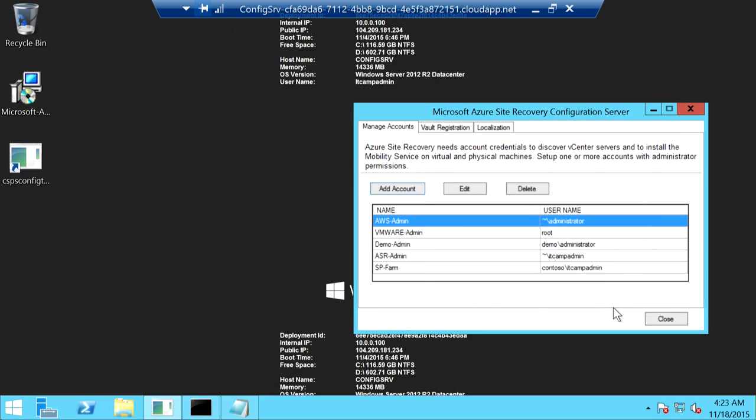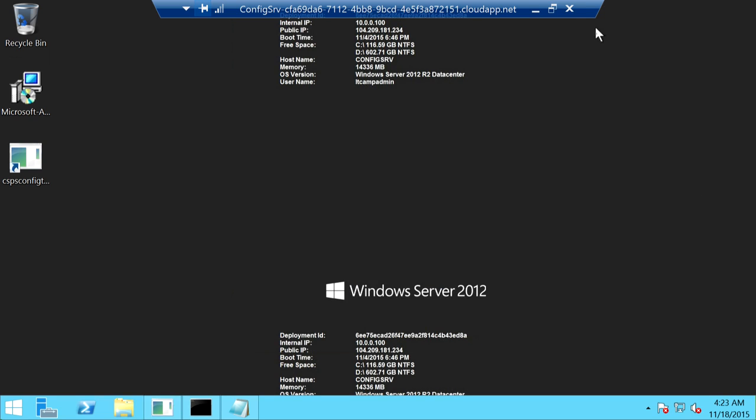So what it's going to do, it's going to create the hash of the password and store that. So the password itself never gets stored, and never gets transmitted over the wire. Because the last thing you want to do is what? Put your domain admin password in a script. So that's what the Azure Configuration Manager does.